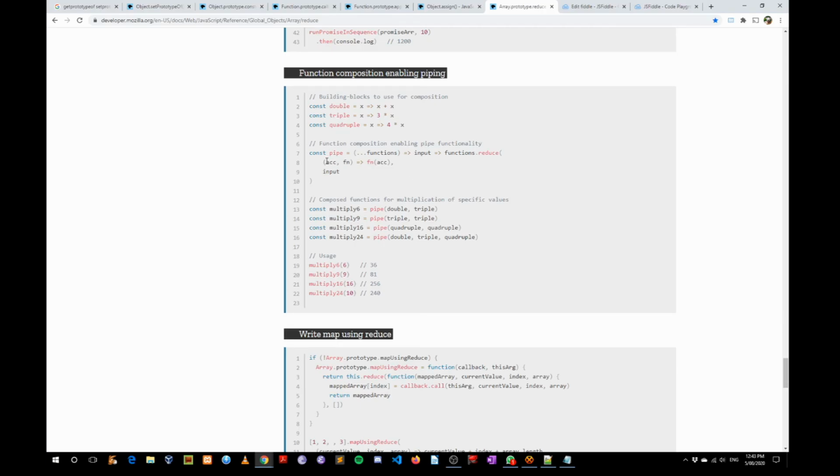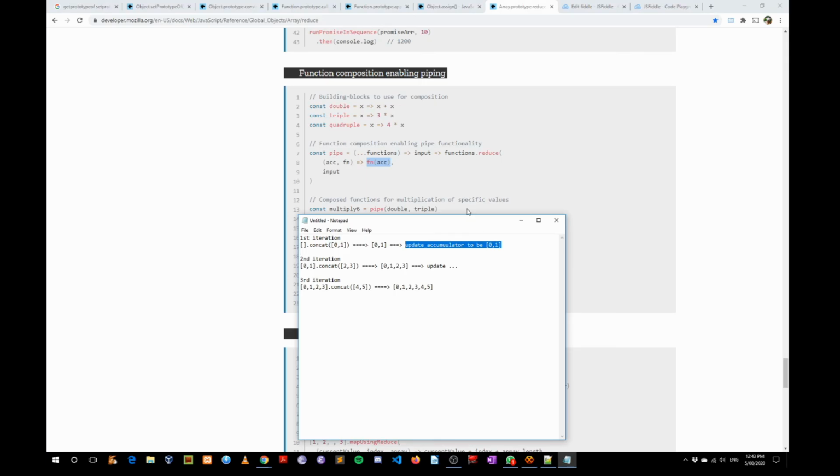Okay, so what does this mean? First of all, you set the value of the accumulator to input, and then you run it with the current function. Okay, and then you update the accumulator to the return value of this, and in the next iteration you run the next function with the return value of the previous function. So it's something like this.